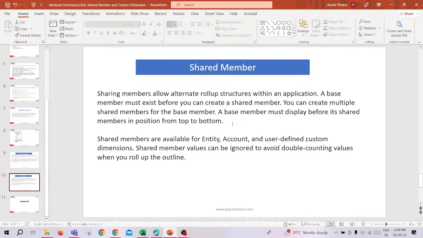Shared members are only available for entity, account, and user defined custom dimensions as well. And shared member values can be ignored to avoid double counting values when they roll up in the outline. If you have the same shared member name in another finance term, like right now I have it in my income statement, but I also have it in my balance sheet, you can bifurcate it, because I have it in two different accounts.